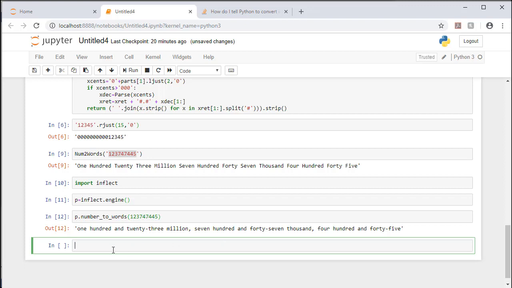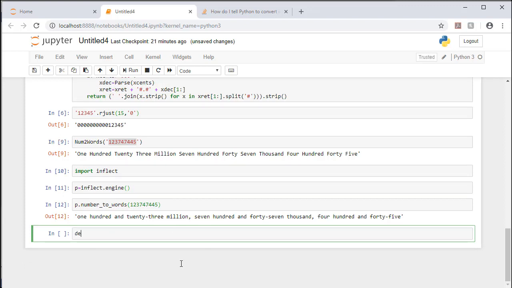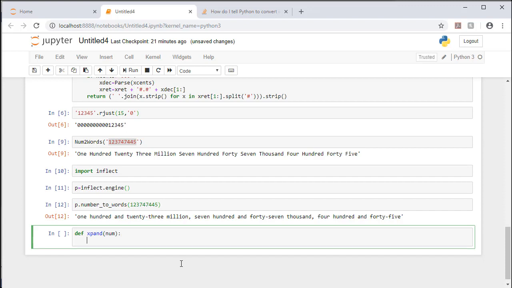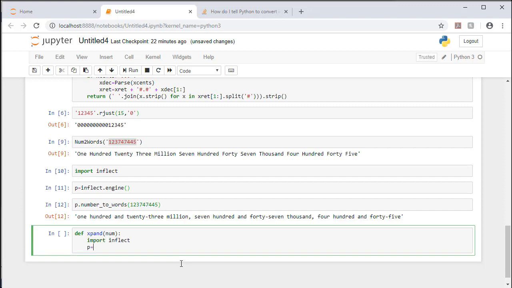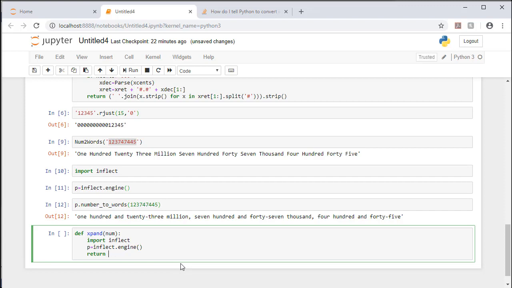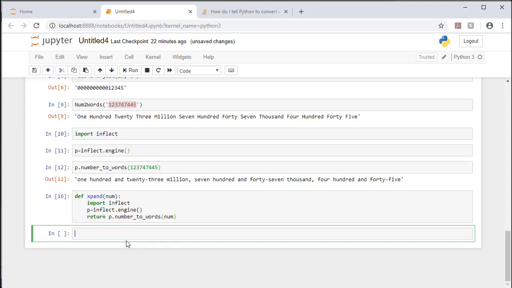So let us create our own function to use inflect. def expand(number): colon, import inflect, instantiate the engine, p = inflect.engine(), return p.number_to_words(number), execute. Now let us just invoke the function expand 123456789. Execute.